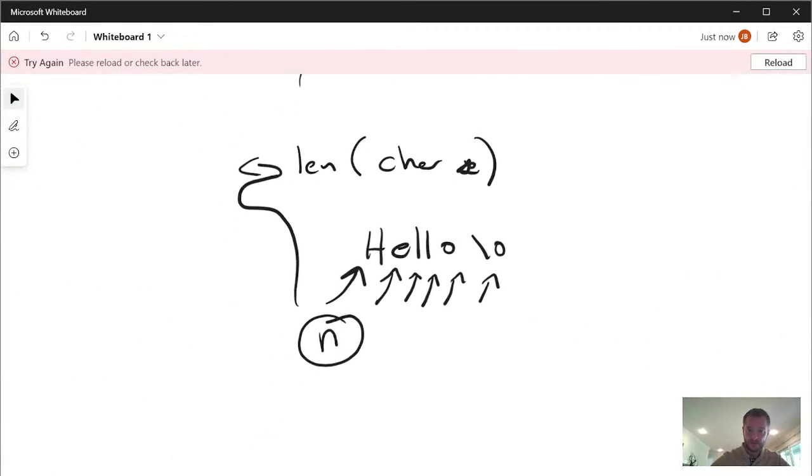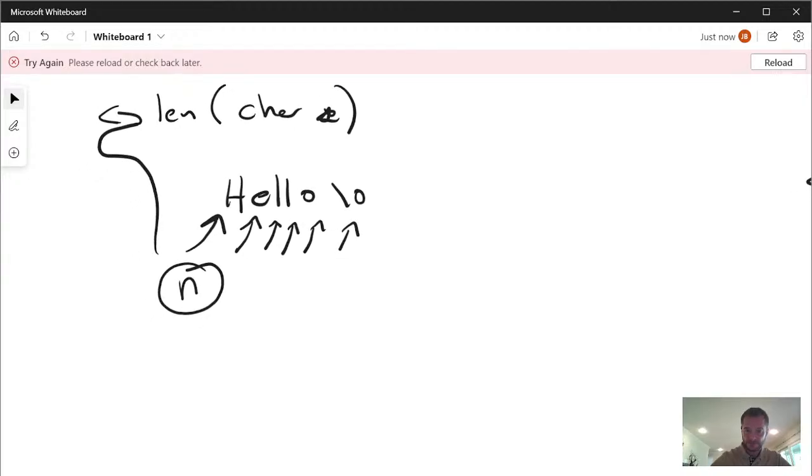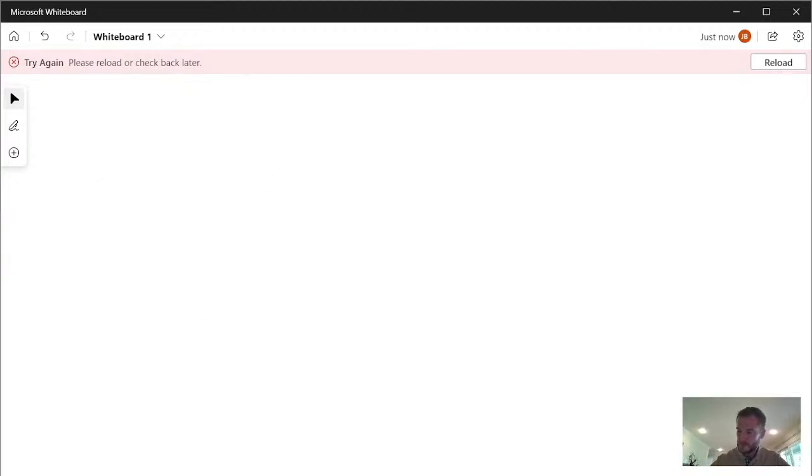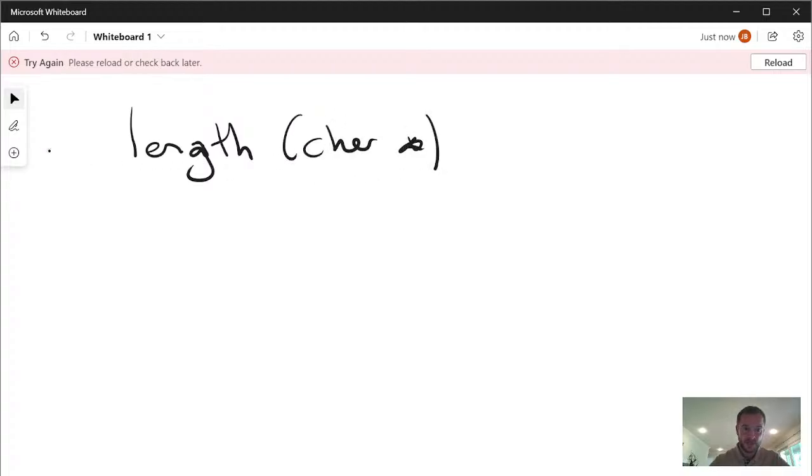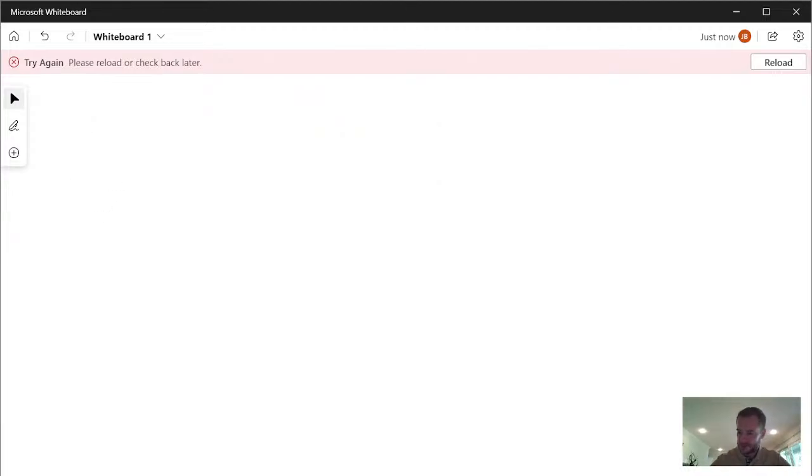So length. Let's pseudocode length. It's going to return an integer, right? Let's just restart. Int. Okay. Char star s.